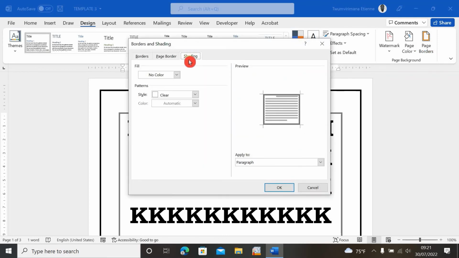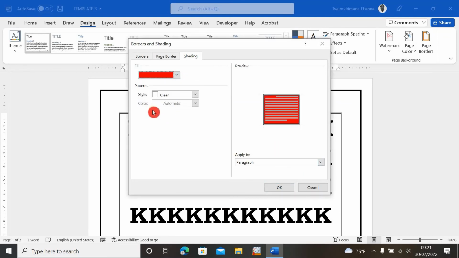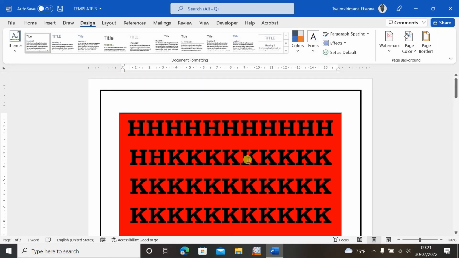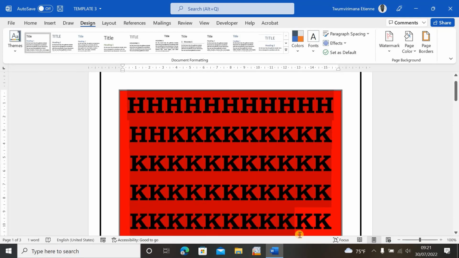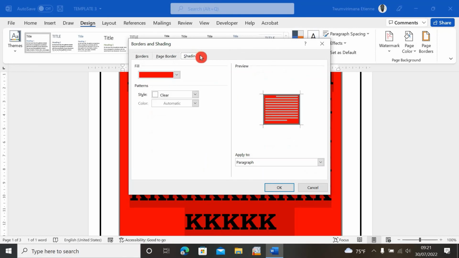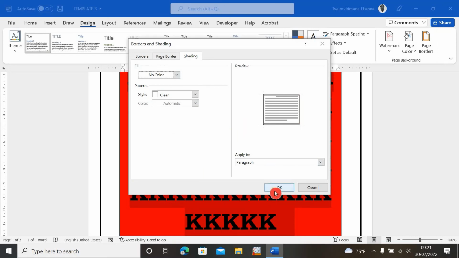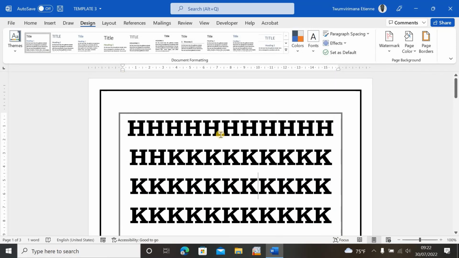Once I go here, you see the shading. Let me change the color of the shading. You can change it to red, and let me click OK. You can see how now the background of the text will be looking like. And once I go back there and go to shading, and I fill it with no color, it will immediately be as the normal one.